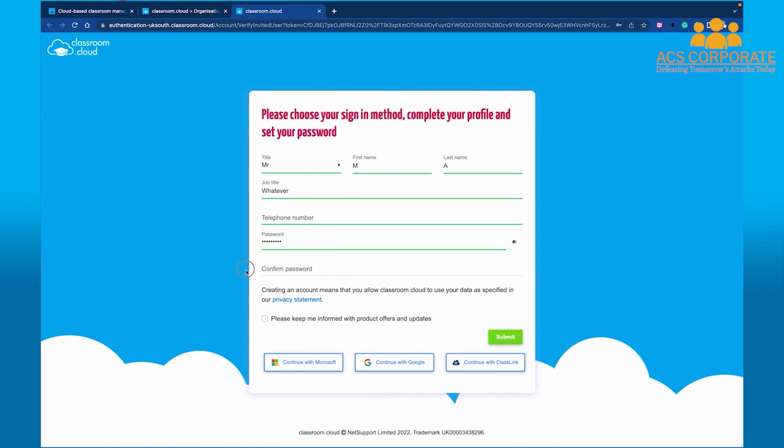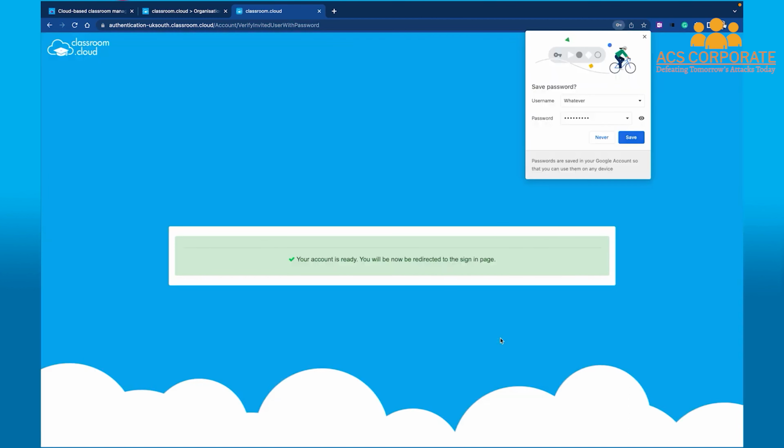Like so. I'm then going to go to this section here and type the same password to confirm it. Like so. And if you'd like to be kept up to date with offers and information about Classroom.Cloud, then simply tick the box, or if not, leave it unticked. I get lots of information about Classroom.Cloud already, so I will not tick that box. We then jump across to here and hit submit.